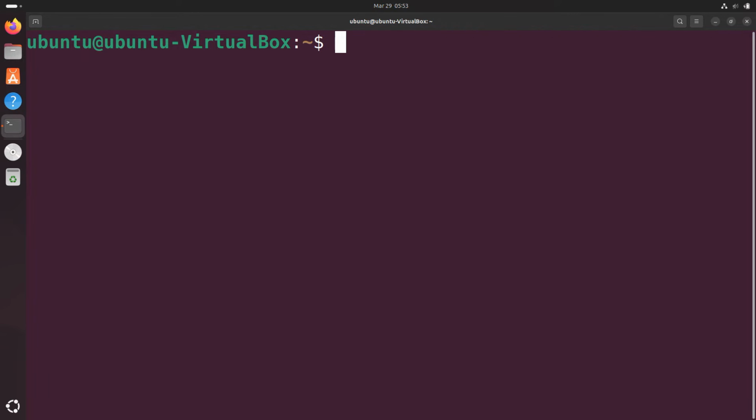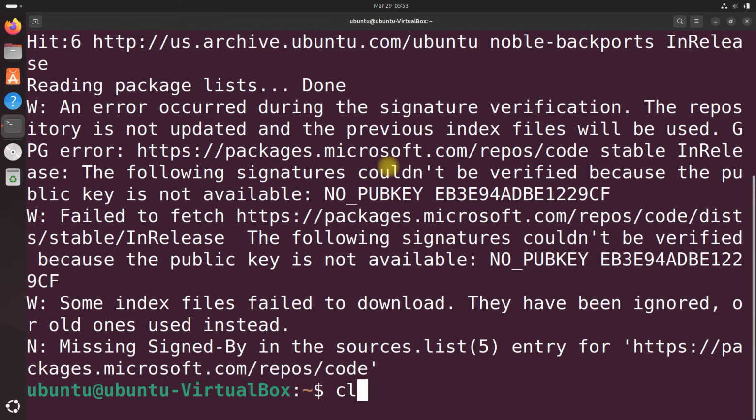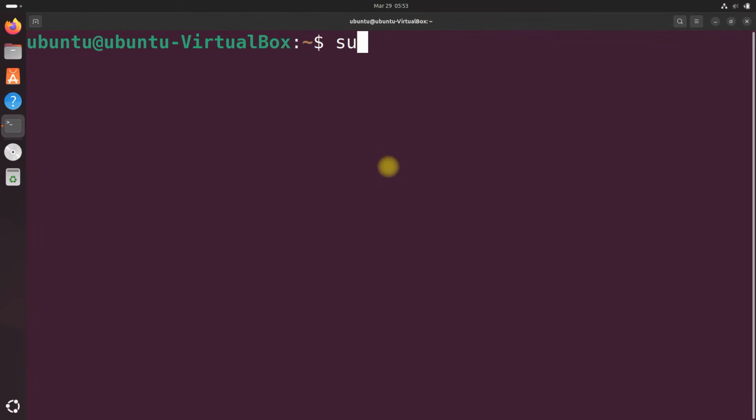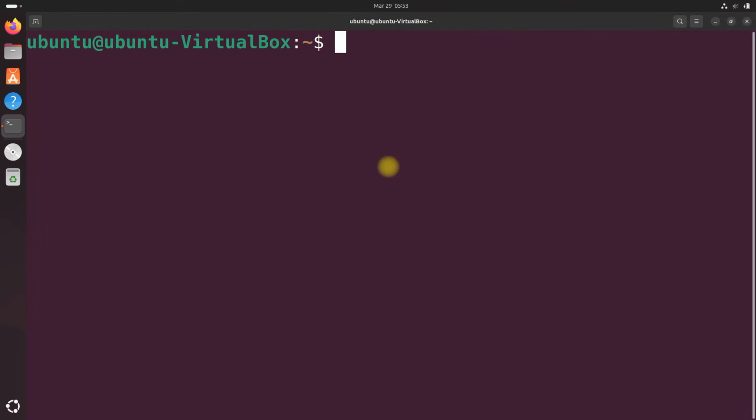Let's install some useful external packages that will help us along the way. If you don't have Terminator, install it now. Terminator lets you have multiple terminal windows open within a single interface. So we're going to do sudo apt-get update. Okay. Clear. sudo apt-get upgrade. Clear. Now let's do sudo apt-get install terminator.